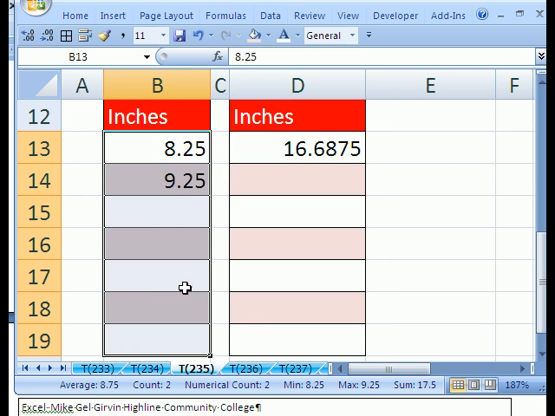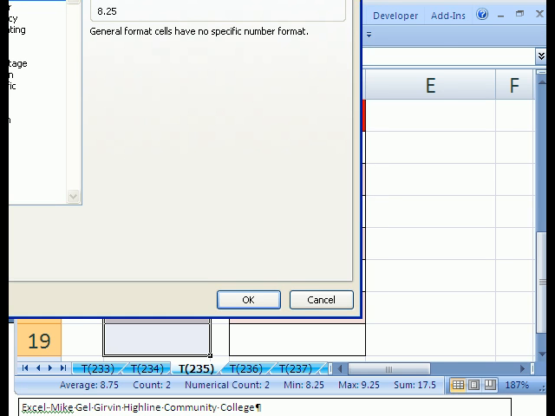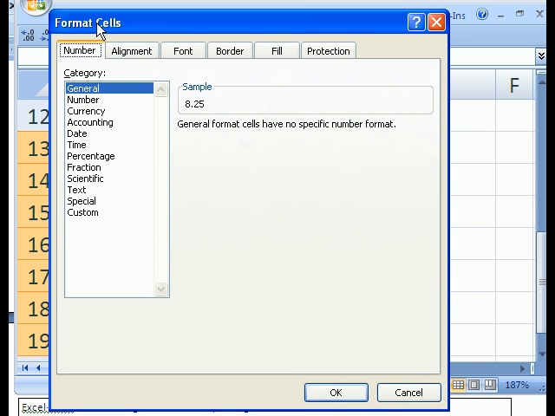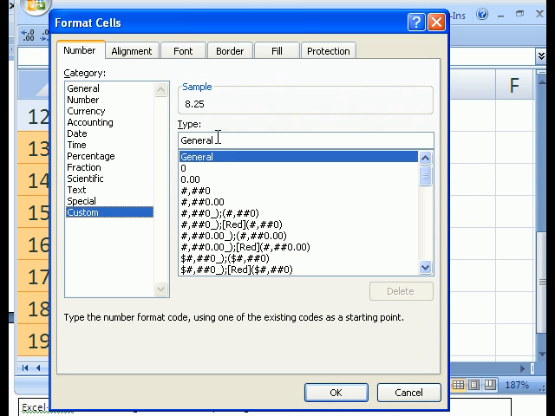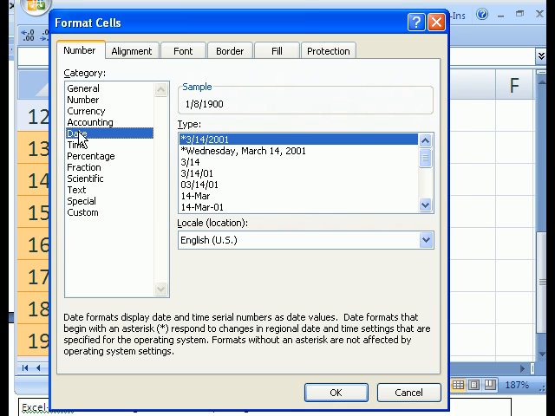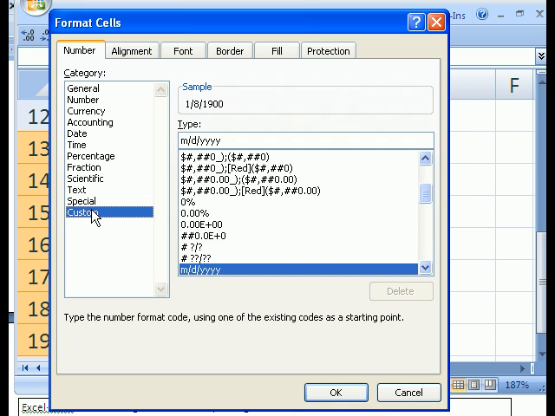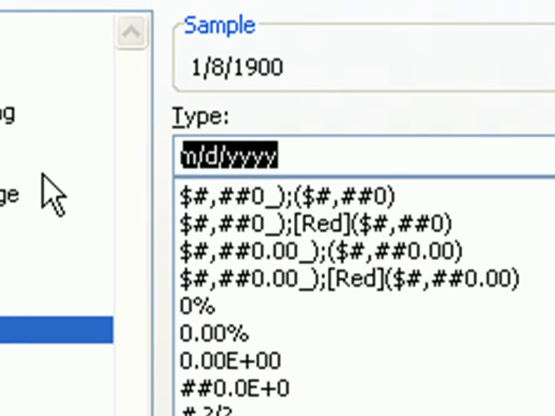I'm going to highlight this column, and we'll see how to do it with decimals, and then we'll see how to do it with fractions. I'm going to use the keyboard shortcut Control-1. And I'm going to go to the Number tab, and we want to go down to Custom. Once you click on Custom, you can make up your own. Notice if I have date and then I come down to custom, it shows me what the code is for that. But I just want to make one up from scratch.